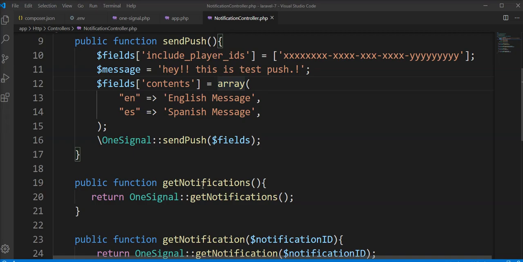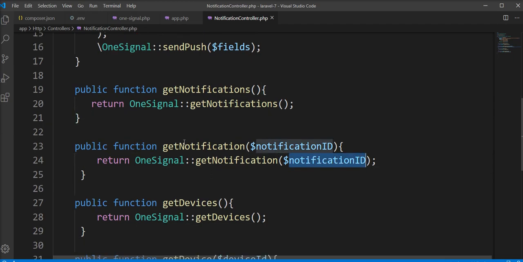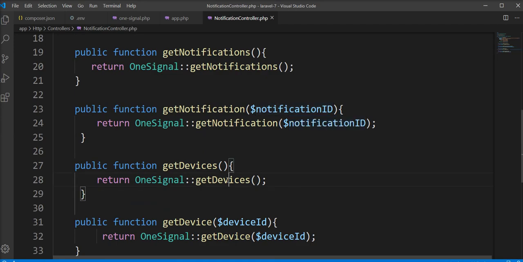Next is, you can get all notifications. You just need to write this one line and get all the notifications of your application from your OneSignal app. Also you can get a single notification. You just need to specify the notification ID. In the same way you can get all the devices of your application from OneSignal. You just need to write one line and you can get it.